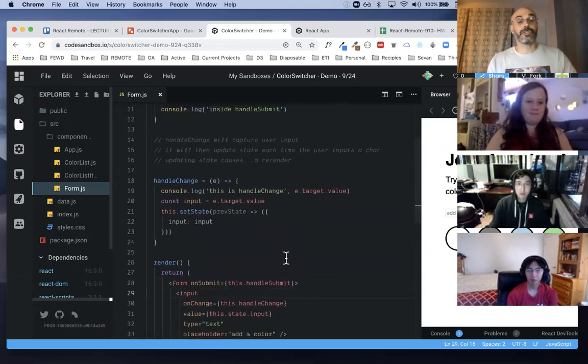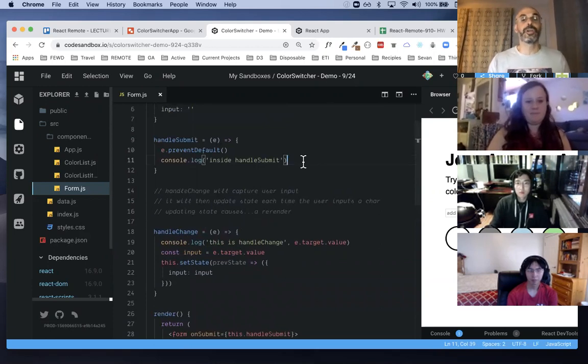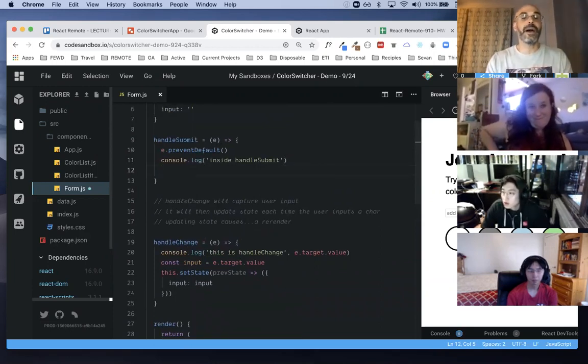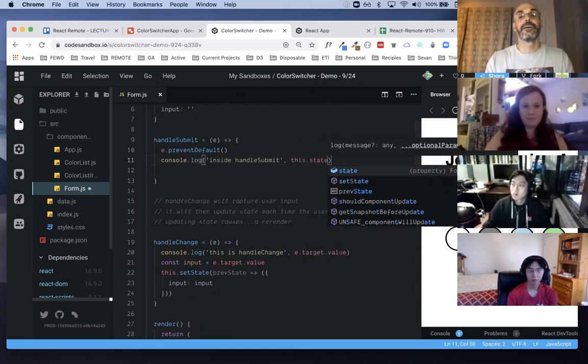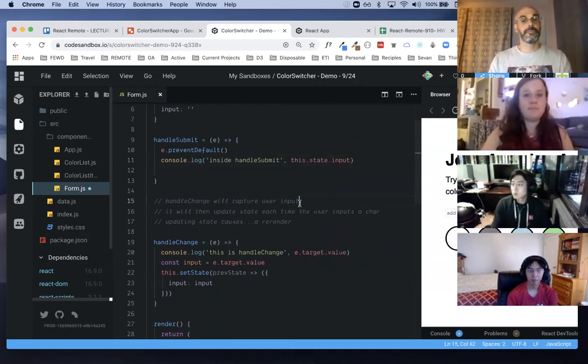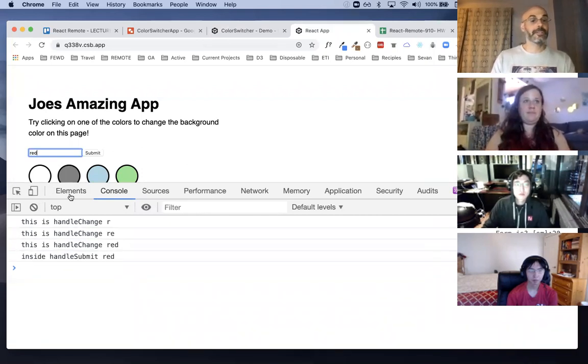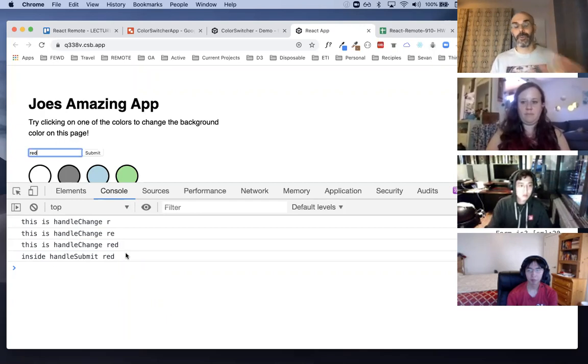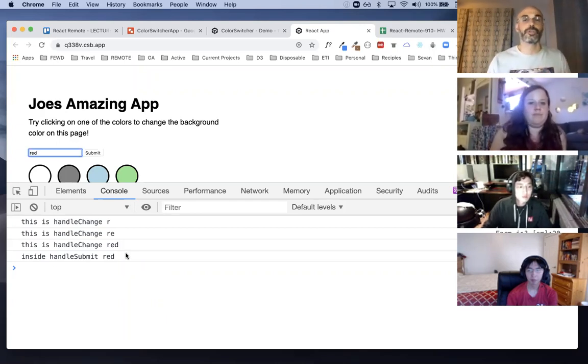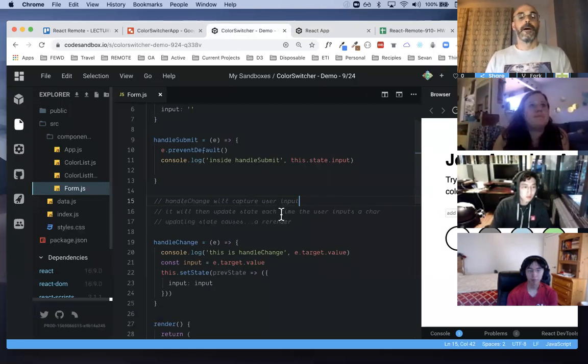The goal of this is to capture it, and then once we capture it, we could do something with it. So if I console log in handle submit this.state.input, and I go back here, get rid of all these messages, and I type red and submit, look, handle submit has the color red. Obviously, now that we have the value, we want to do something with it. We need to pass the value back up, but we're going to do that on Thursday. Right now, it's about doing the controlled inputs, okay?